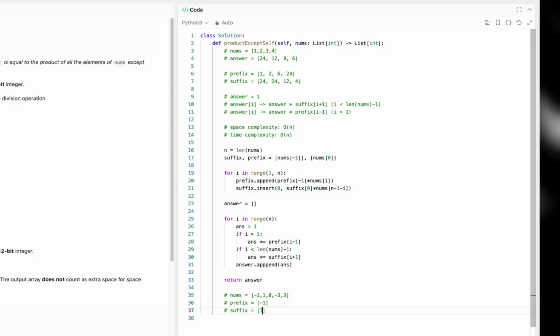Then what happens here is that we're going from I between 1 and n minus 1 included, and in prefix we are appending the element that we do have already, the last element we do have there. We are multiplying it with nums I, which is 1, so minus 1 times 1 is 1. Then if I continue this way, 1 times 0 is 0, minus 3 times 0 is 0, minus 3 times 0 is 0. On the other part, we are actually inserting at the beginning of the array the value we do have at the beginning times n minus 1, so the last element, minus I.